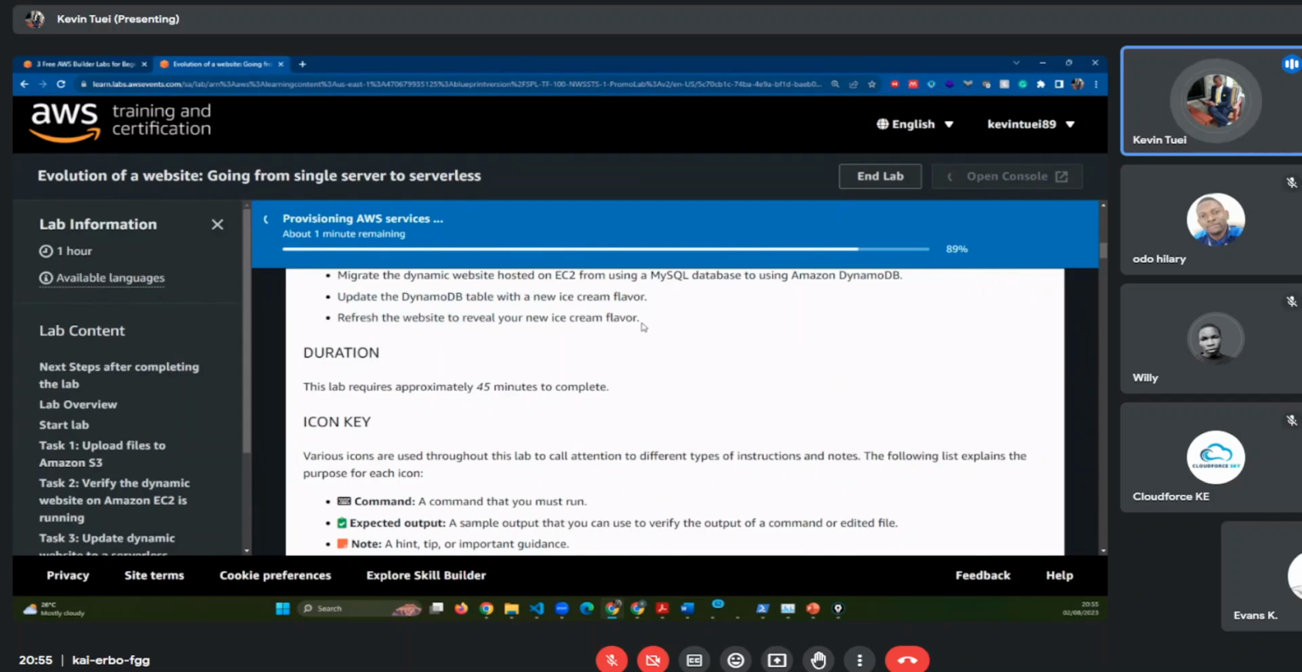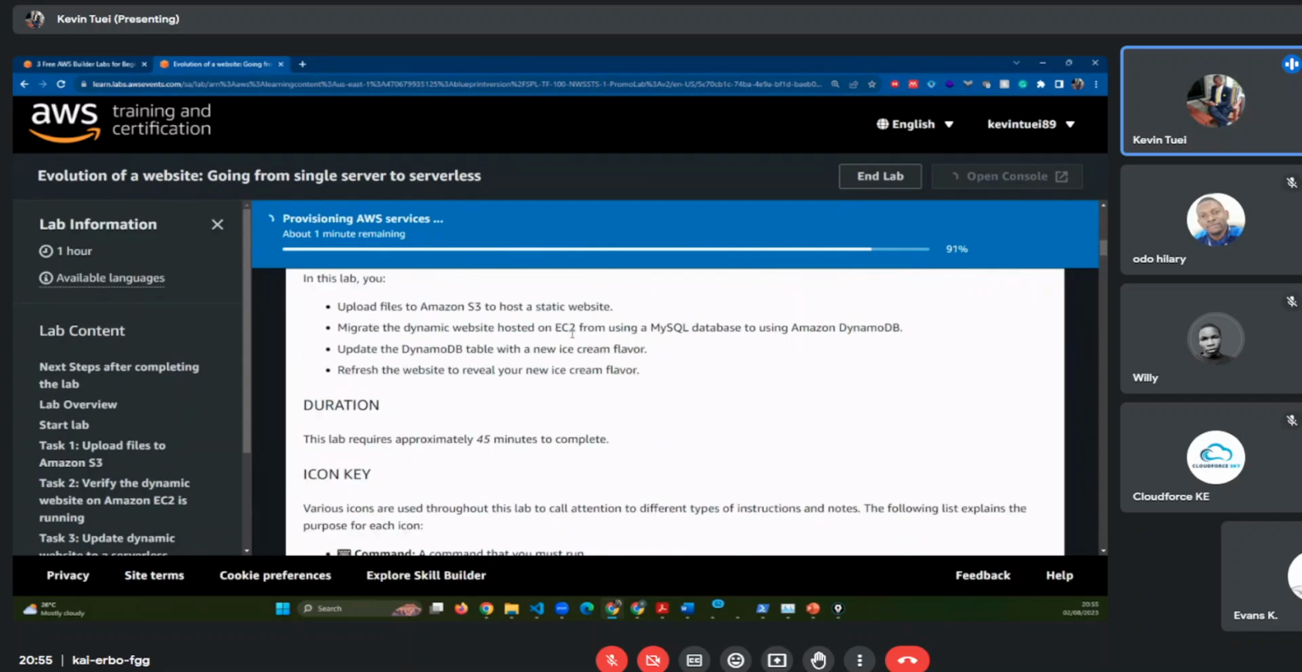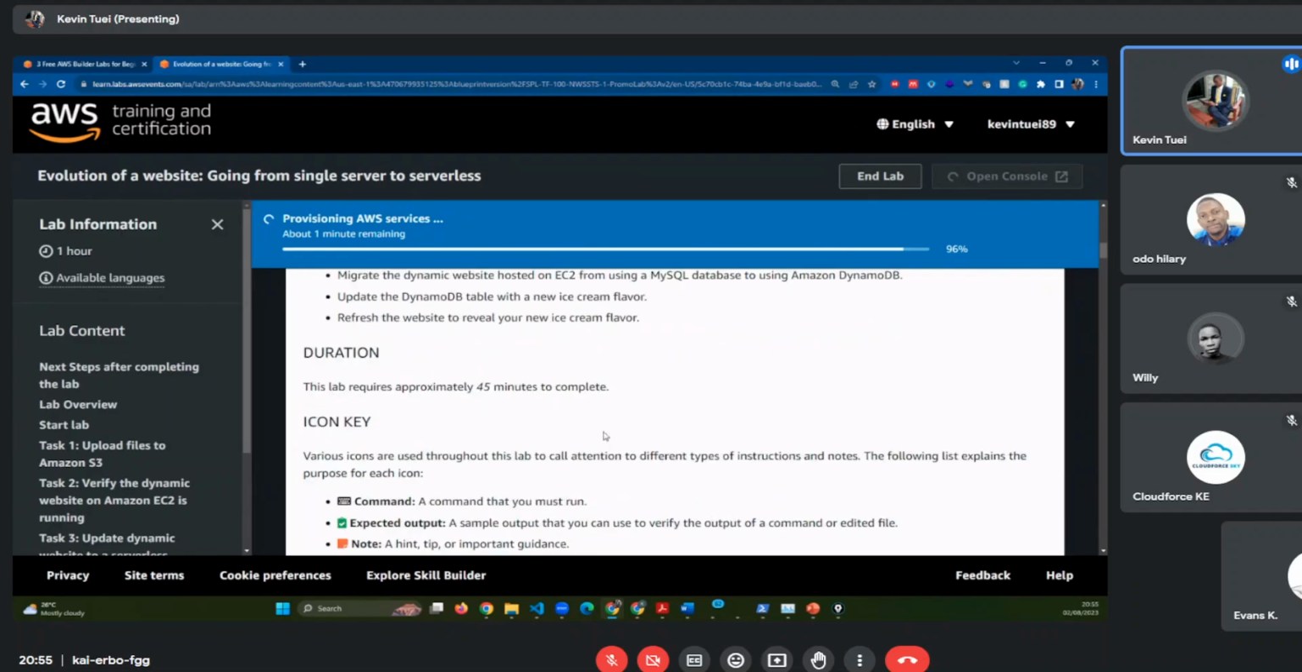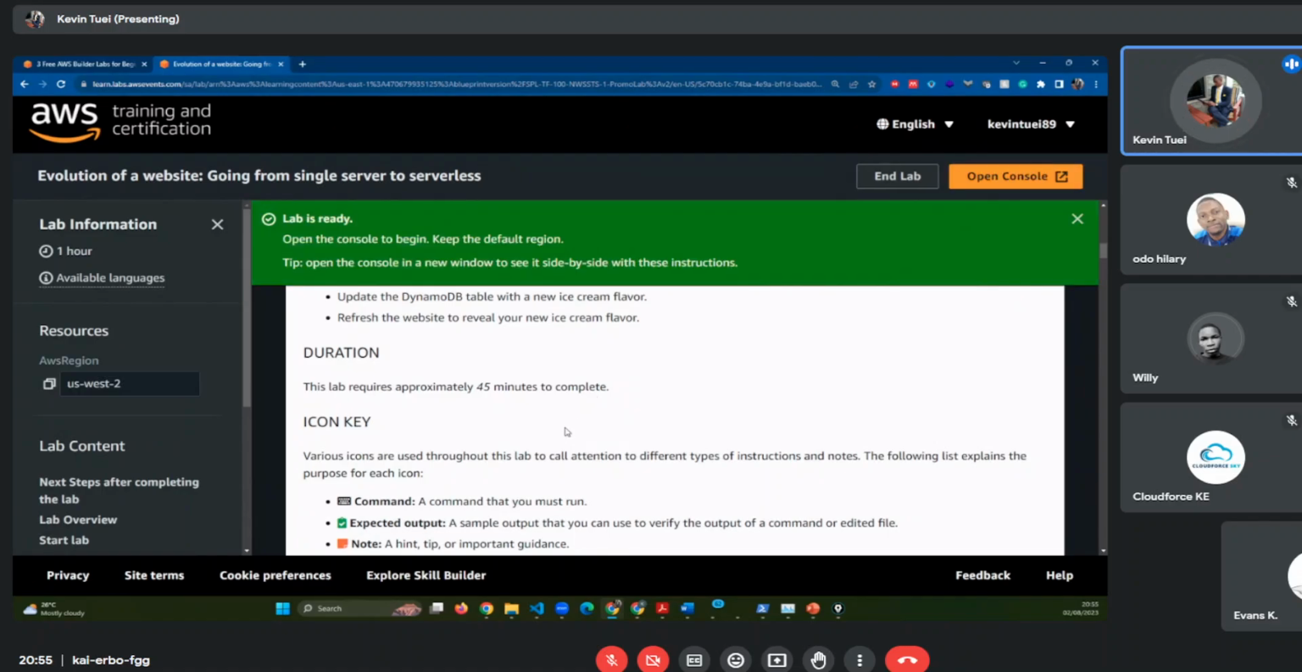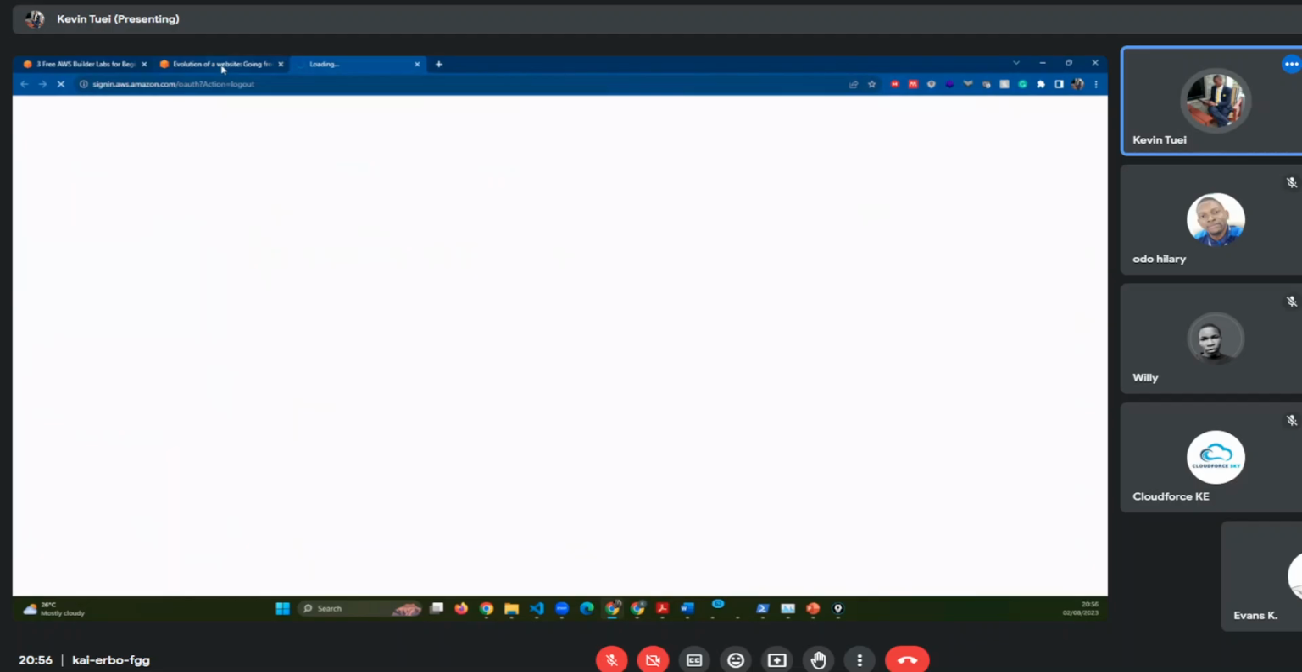So this is where there was an issue with the lab. So you needed to install AWS SDK for PHP on the EC2 instance for it to retrieve the DynamoDB items. But we're going to do it very easily because we have that code. So let's do this. It's about a minute. Lab is ready. Let's get to the console.